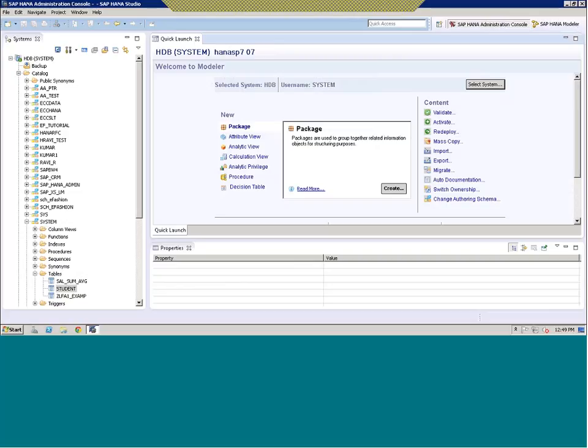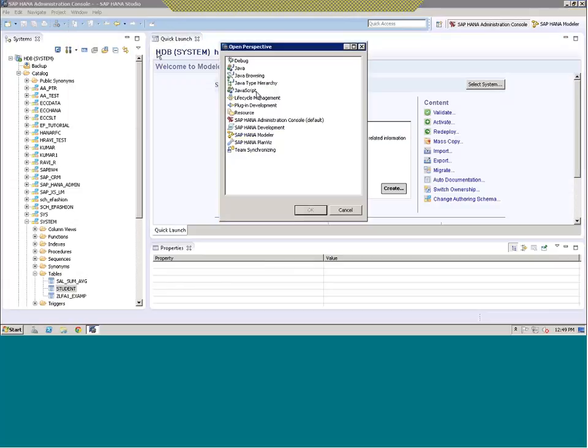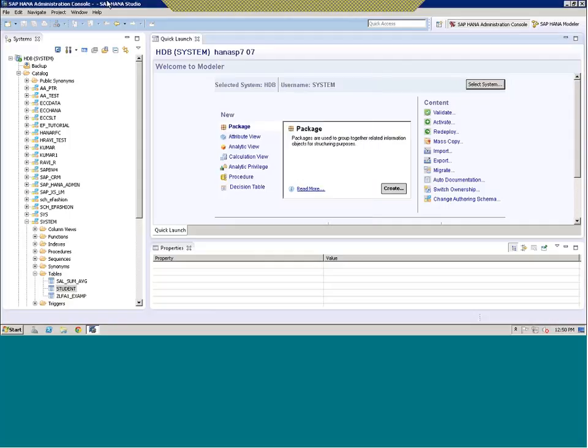If you want to switch to, let's say, life cycle management, it's here, but if you want to go to the debug perspective, you have to go to it from here. That's how you switch from one perspective to the other, which is not available in the quick launcher. This is called the quick launcher. So then you have to access that perspective from here.